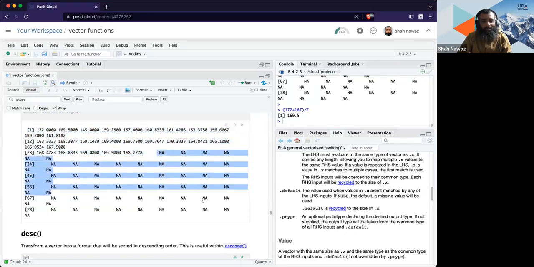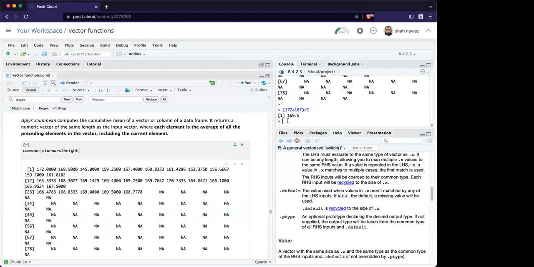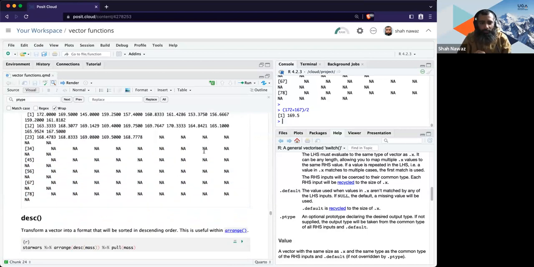But these NA are because the next values are NA. So if we add the previous and the next value and one of them is NA, maybe that is producing NA, but I'm not sure. Or maybe there are some NA values. Yeah, it should be, right? But you can't do na.rm equals true because it doesn't seem to take any arguments except the vector. So this is a different concept in that case.